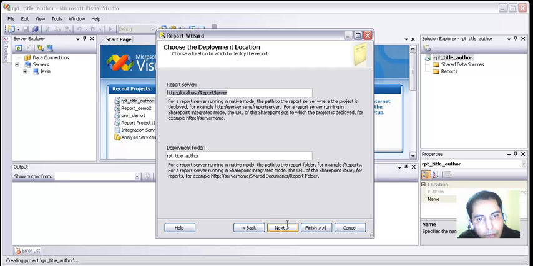Okay, this is the report server. It's showing you the report server. You can type out the report server, whatever name you want, if you had a different location apart from the local report server. I'm going to leave this deployment folder as it is, and I'm going to move to the next.